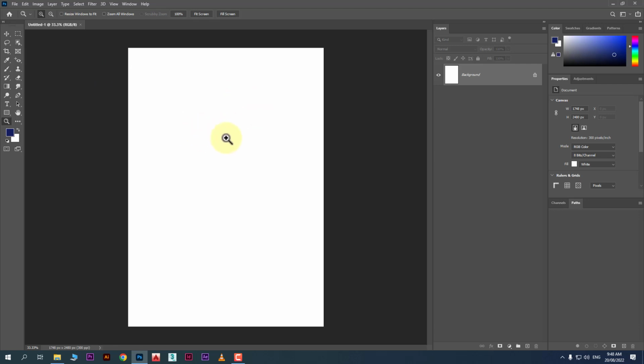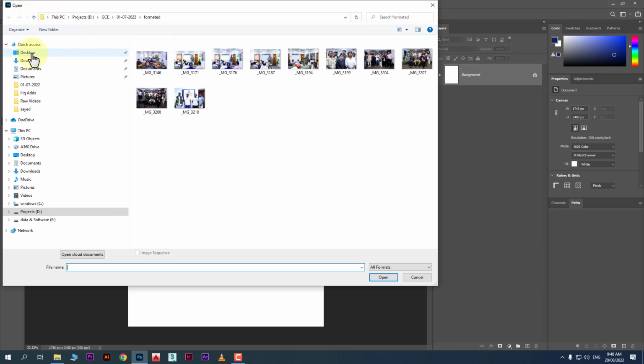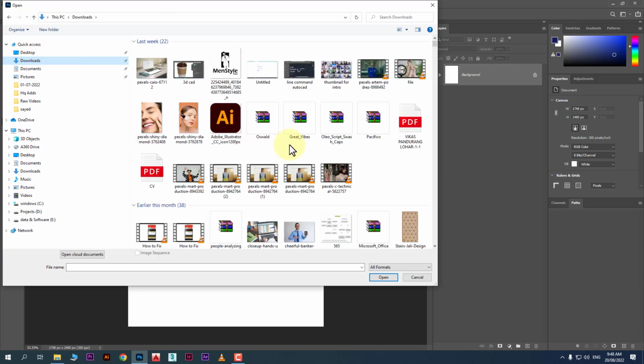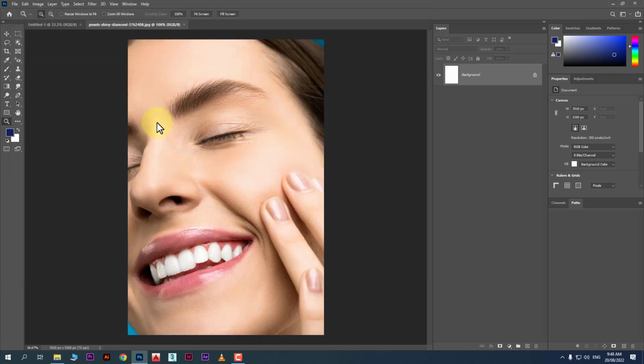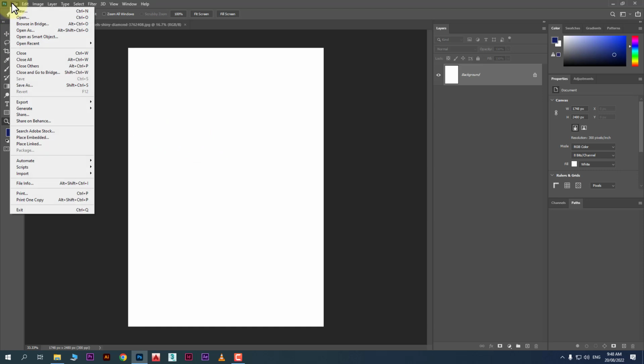If you want to place a picture here, you will not open it. If you open any picture, it will be opened separately. For example, if you select any photo, it will open in another window. But if you want to place a photo here, if you have studied Illustrator, you know that File and Place here.